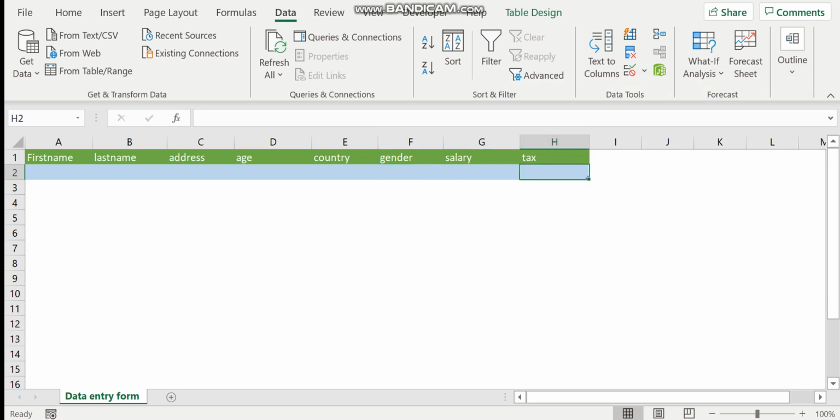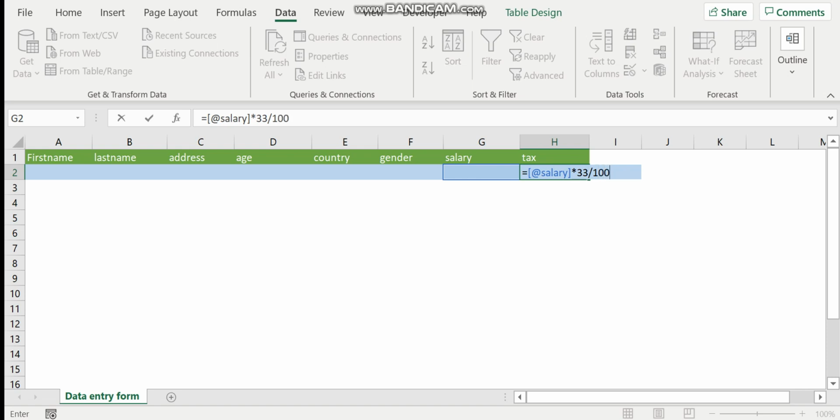So the next thing you can do is put a formula on tax, so when you put your salary into it, it can calculate automatically. You come on tax and put your formula: equal to salary, multiplied by 32, divided by 100. When you put your salary into the salary column, it will multiply by 32 divided by 100, and you get your tax.